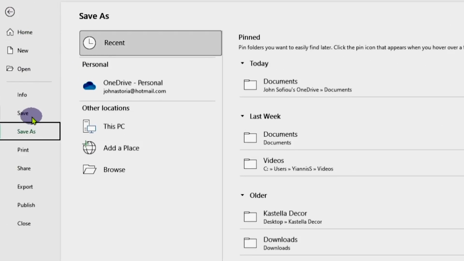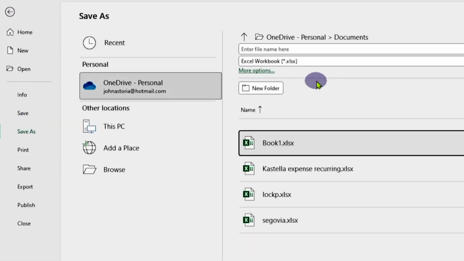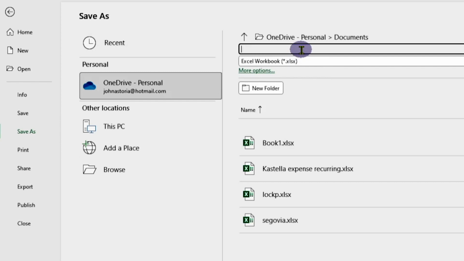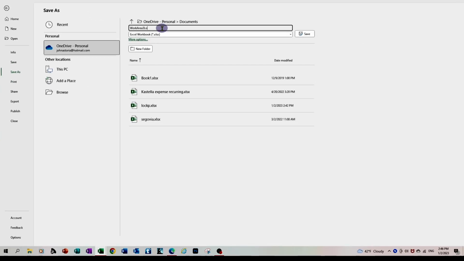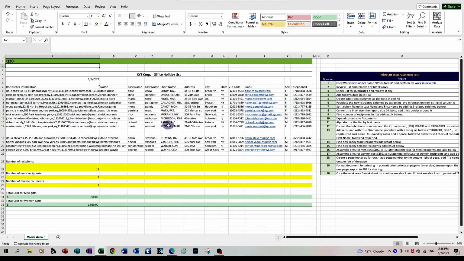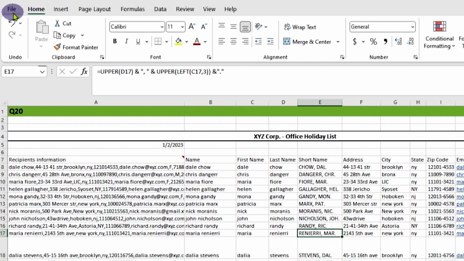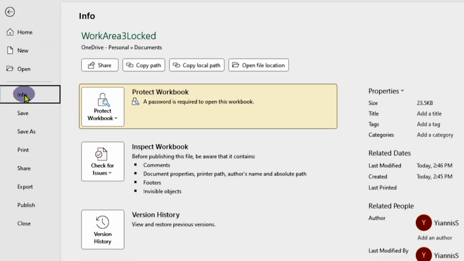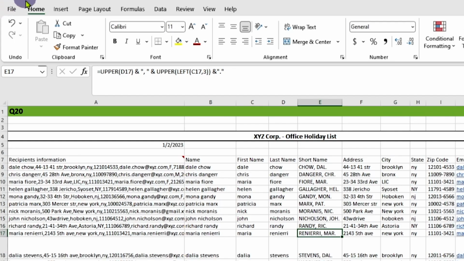Let's save the file. Under Documents, let's call it Work Area 3 Locked, so we can differentiate from other documents, and click on Save. Let's confirm that the document is protected. Click on File, Info, and you see the yellow highlight that indicates that the protection is on.